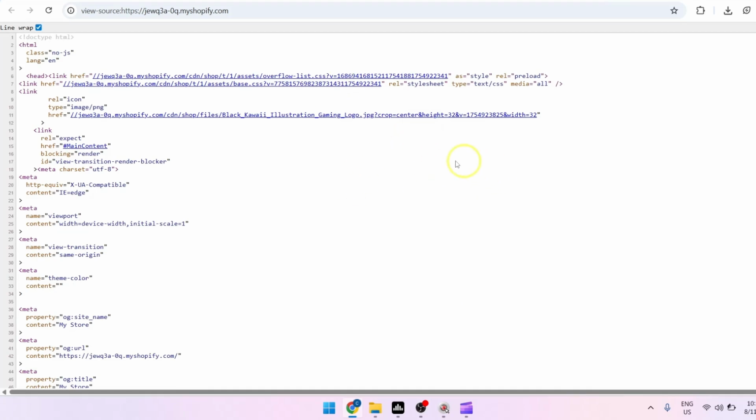So from this page, you should be able to see a code, and at the top corner of the code, just look for image or PNG, and the link below it, just click on the link, and you should see the same icon or favicon that you uploaded at the editor page.